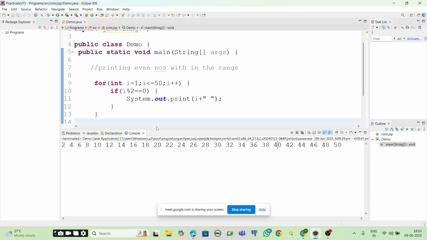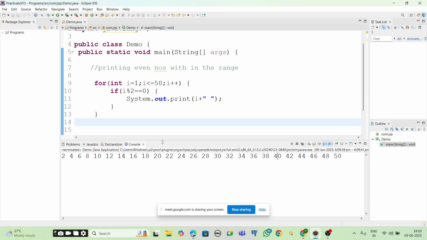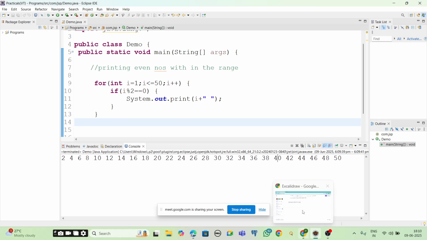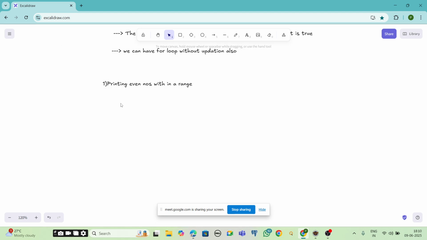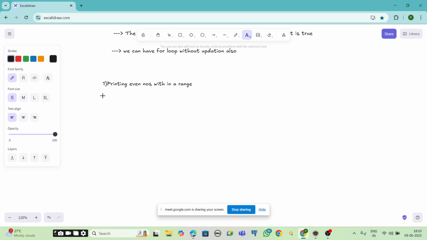Okay. Now, the next question. I want to print the sum of n numbers. Okay. So, I want to print the sum of n numbers. How to do that?